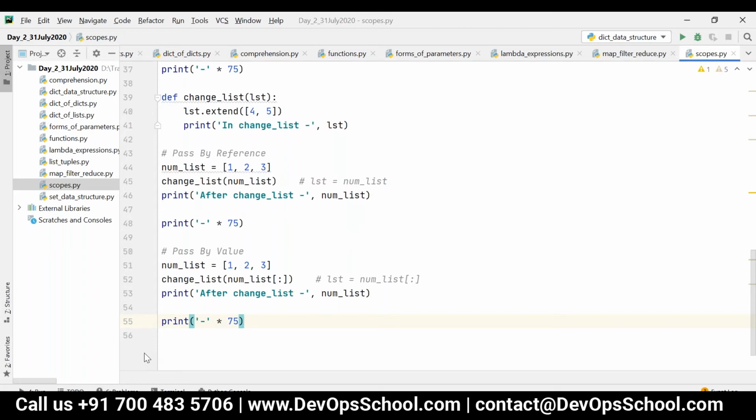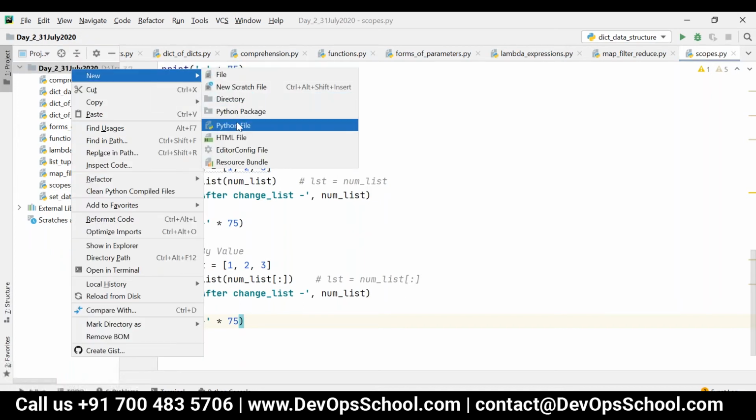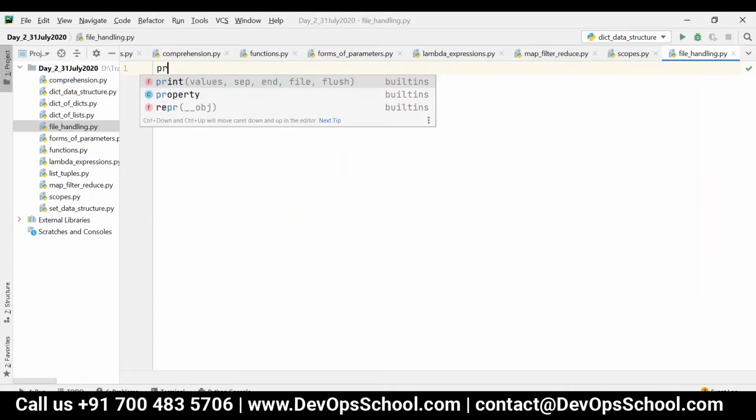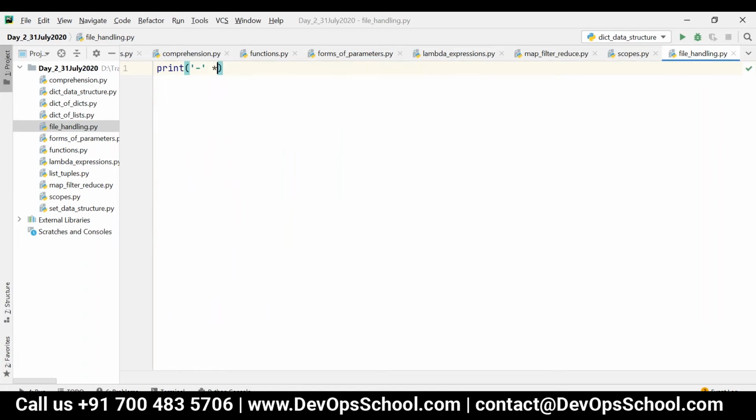Yes, Sajma. Okay. So next we are going to talk about file handling. In this we are going to see how we can handle regular files, that is text files. So file handling.